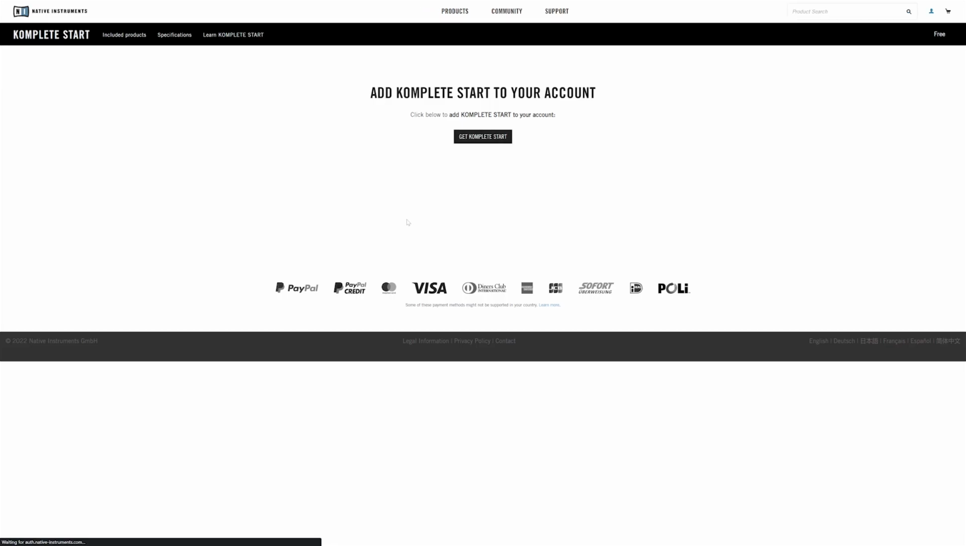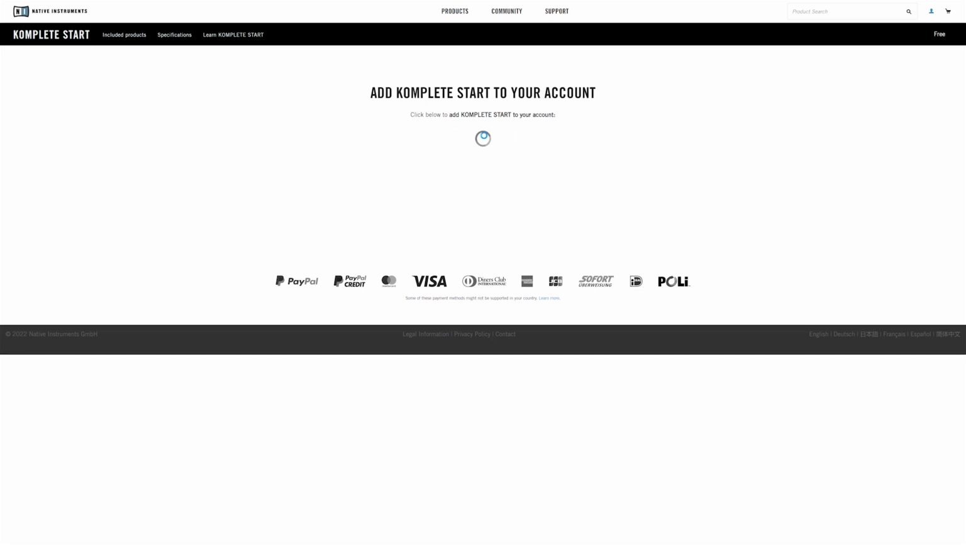To create your account, you'll need to provide your name, email address, and select a password. Then accept the agreement and create the account. Once logged in, press the Get Complete Start button and it will add the license to your Native Instruments account.